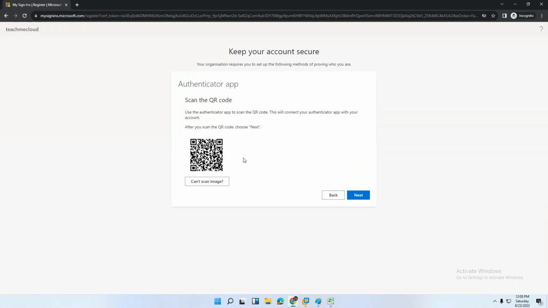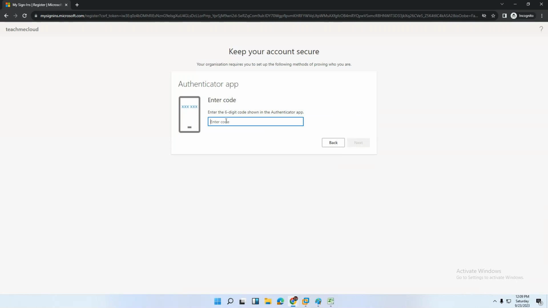I have already downloaded the Microsoft Authenticator app on my mobile, so let me scan it. Enter the code that you received on your application: 572933.